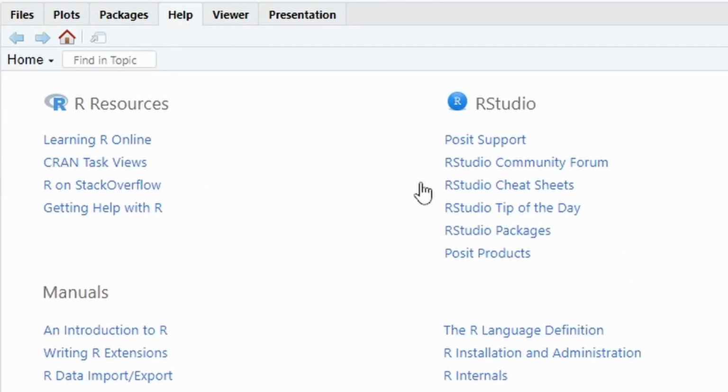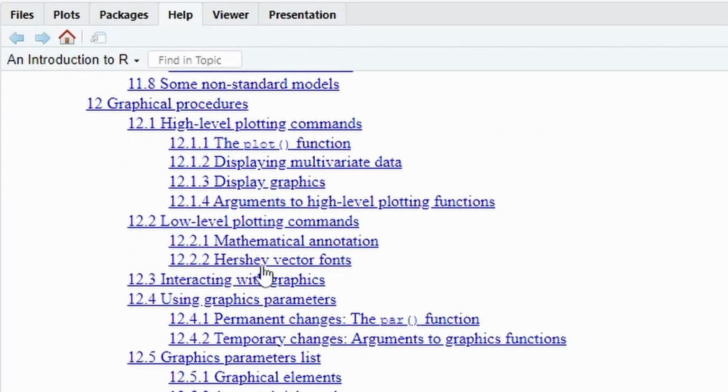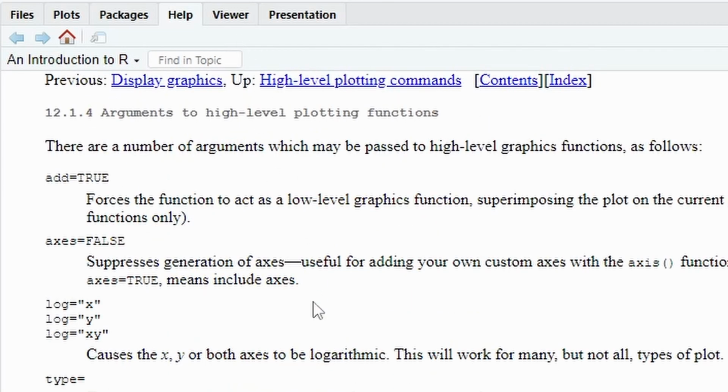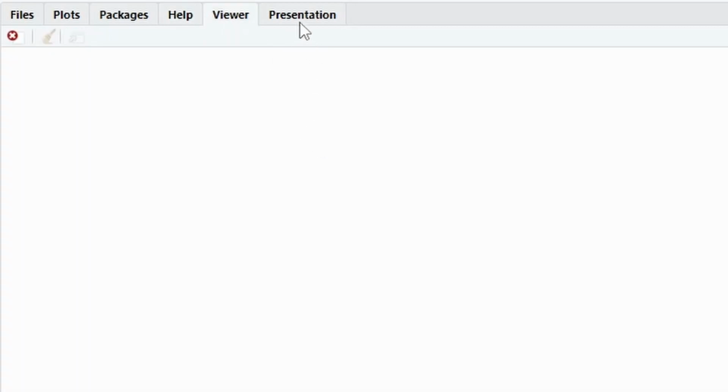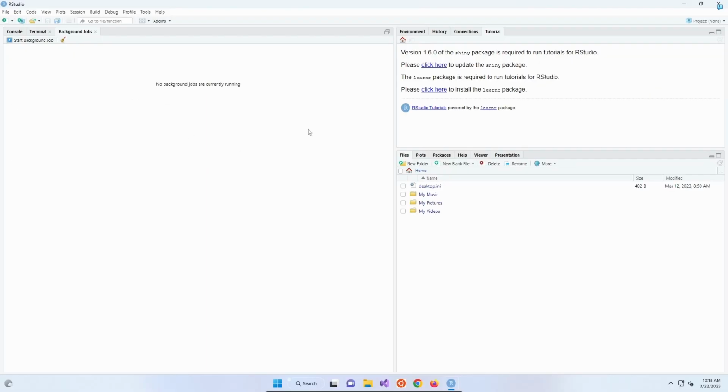Help resources, this is all in HTML, so you can literally click on any of the resources. You get an introduction to R, so if we click on that, all that will open up here. And as you can see, because we've picked HTML help, we can actually click on the links that will take us exactly where we need to go on there. There's the viewer to view the results and a presentation tab as well. And that's it. Welcome to RStudio, all fully installed with the latest version of R configured.